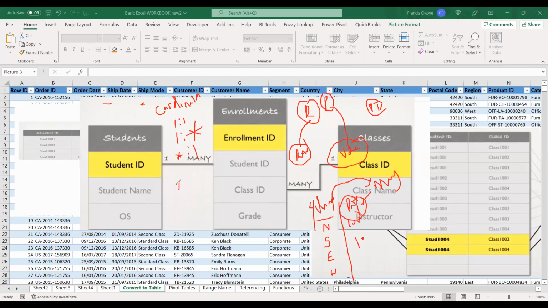Then you also have many to many relationship. But you try as much as possible to avoid this one, because this one can cause problems for you. So the ideal one we are looking for as analysts is one to many.